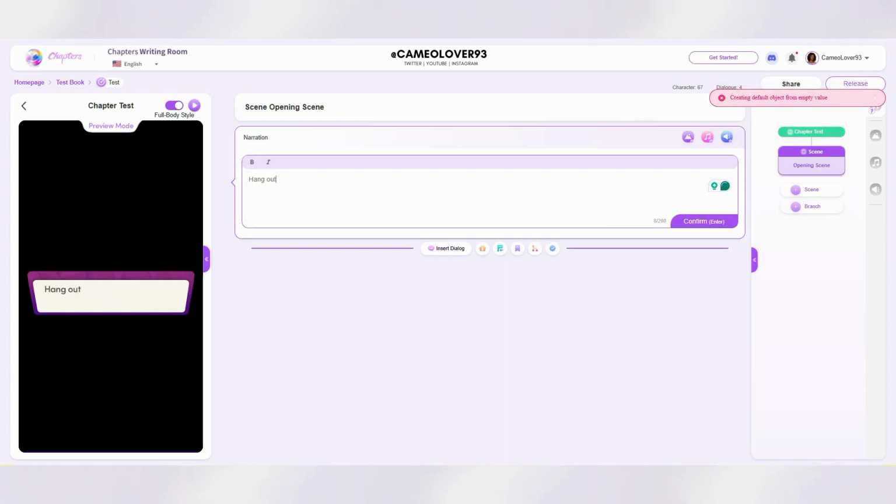Okay, so what we're gonna do here, we're gonna create a simple to medium choice branch. This isn't gonna be anything fancy, but a lot of people ask, one, how do you create a branch? And then two, how do you get everything back to the main storyline? So what I'm gonna do, I'm going to add a little bit of dialogue here, and then we're going to create a branch and go from there.